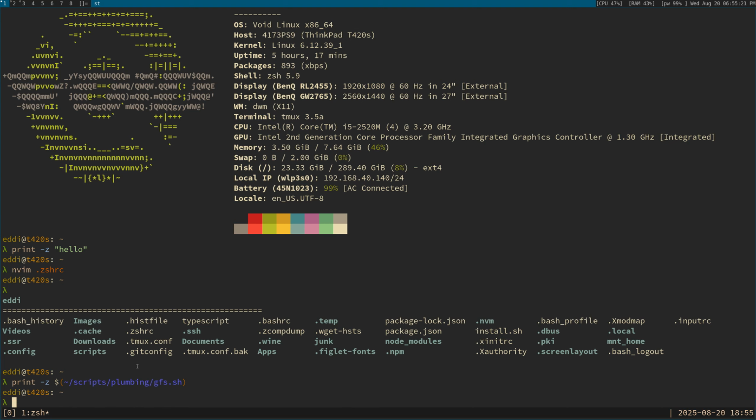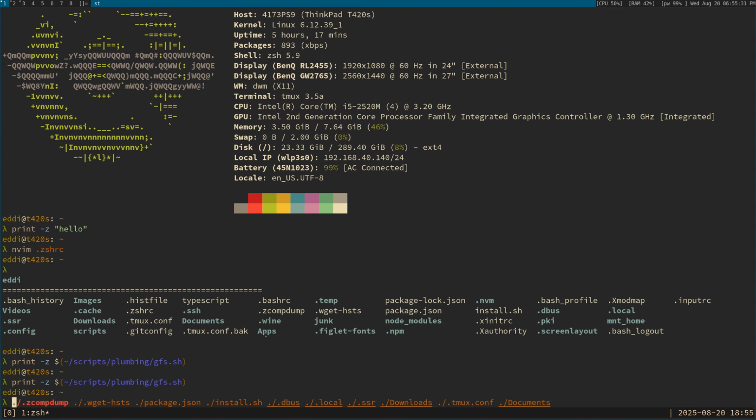And that's what I need to print.z, because if I don't want, let's say, to get rid of some, it doesn't matter. I can just do that.